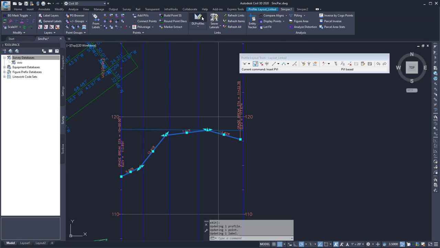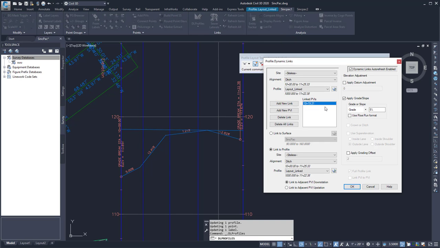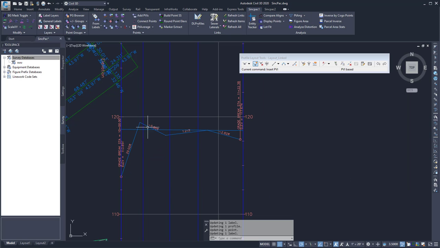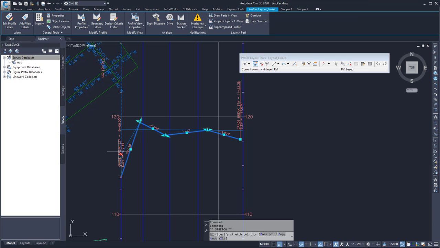If I want to change a property of a link, I can go back into the DL profiles command and change it. So let's say instead of having this link be 5%, I want the link in the other direction being linked. I can just toggle this on, hit OK, and now the opposite one is 5%. So now I can change this one and it's going to hold that PVI. I can't move this PVI because it's linked to this PVI over here.